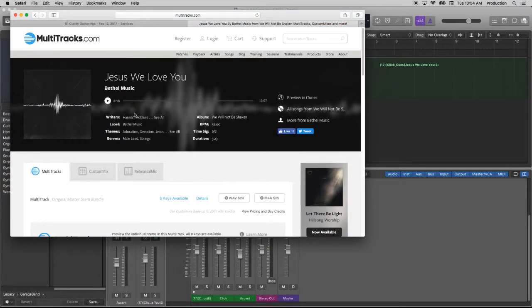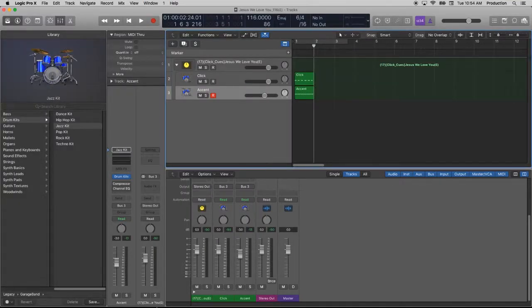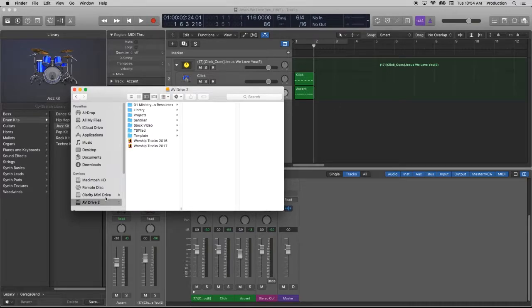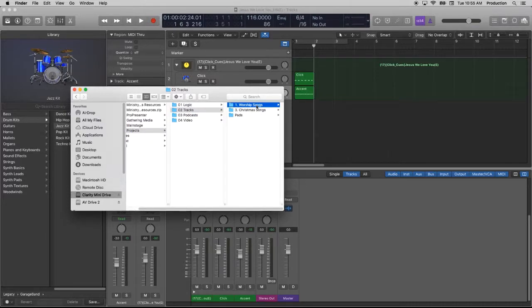So this is what we had purchased. And what we'll do is I already have these in a folder. Let me see, where's that folder? Mini drive. We have it under project tracks, worship songs.